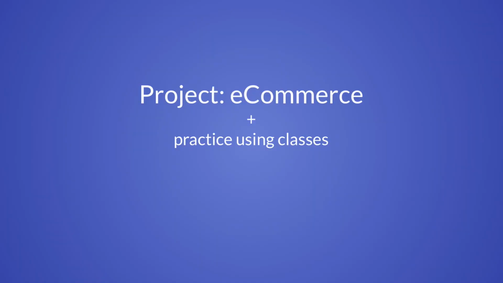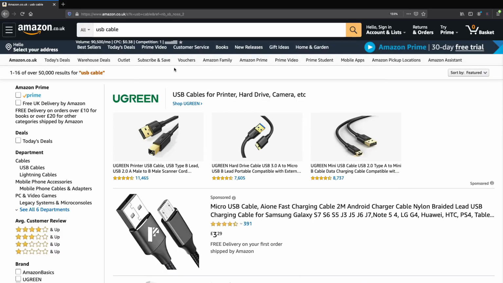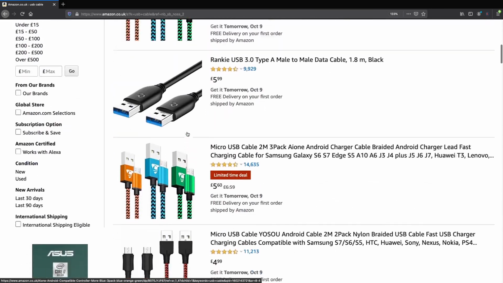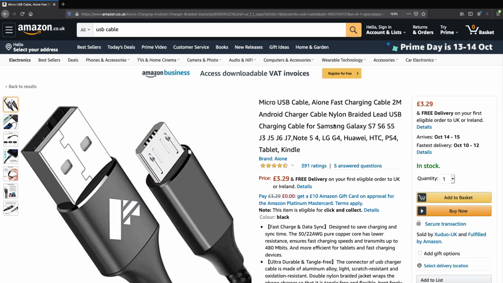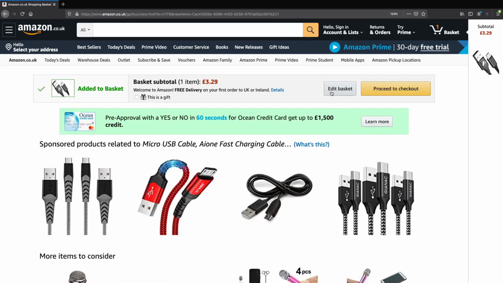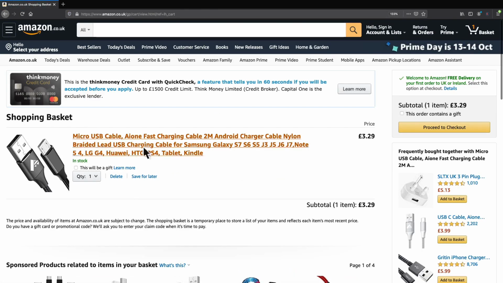In this section, we are going to work on a new practical project so that we can apply some of our new knowledge about classes. And this project is all about e-commerce. When you go on a website such as Amazon, you can search for the items that you need and you get a list of search results that matches your criteria. And when you find the products that you want, you can add them to a shopping basket. And from here, you can check the contents of your basket and proceed to a checkout page.